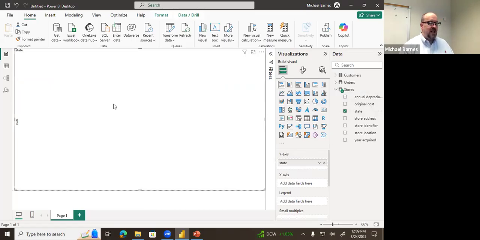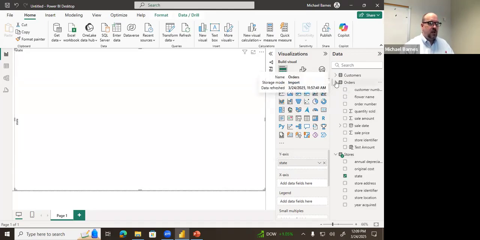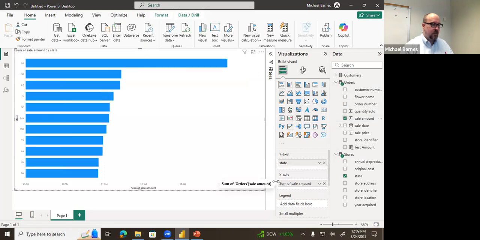All right. Now you notice that doesn't do anything by itself, but it's because we don't have an x-axis yet. So let's go ahead and go to orders and go to sum of sale amount for orders. And I want you to drag that and put that in the x-axis. Voila, we have a bar chart.